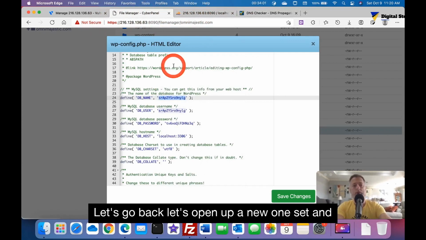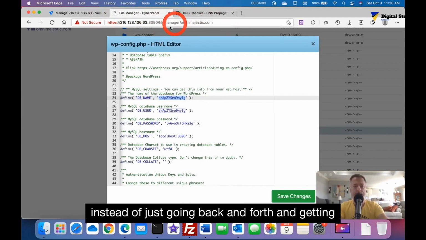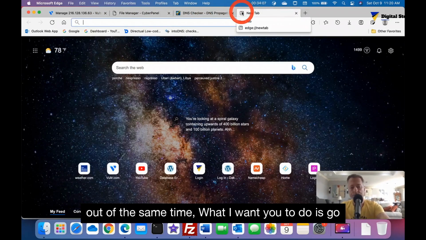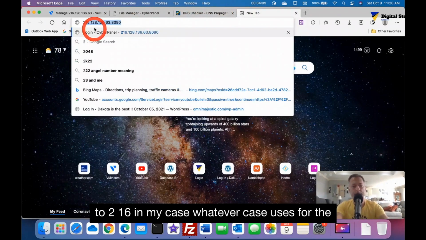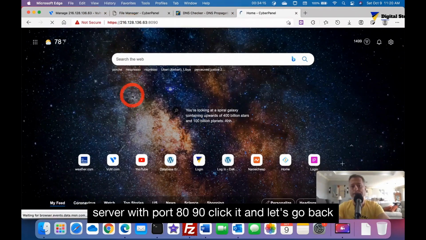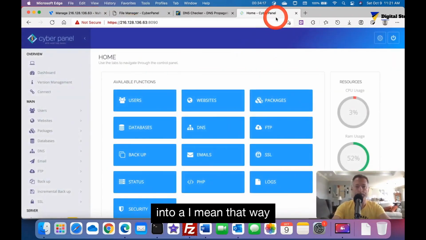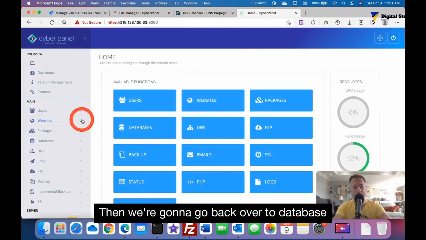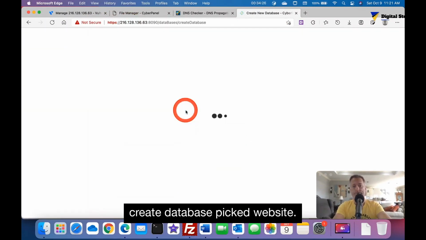Let's open up a new one. So instead of just going back and forth and getting out of this every time, what I want you to do is go to 216, in my case, in whatever case yours is, for the server with port 8090, click it, and let's go back into a new one. That way we could do pasting and everything. Then we're going to go back over to database, create database.